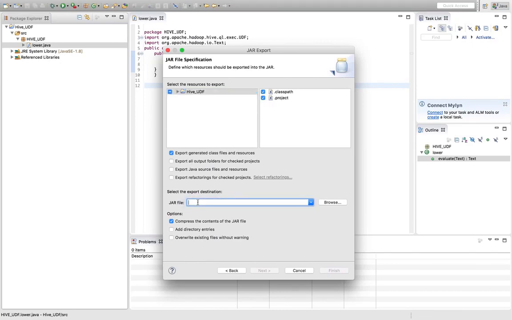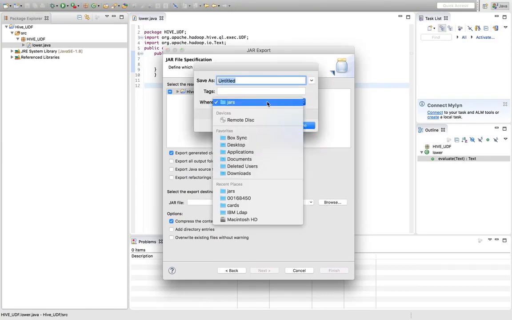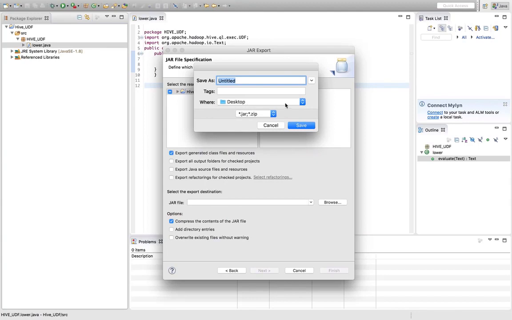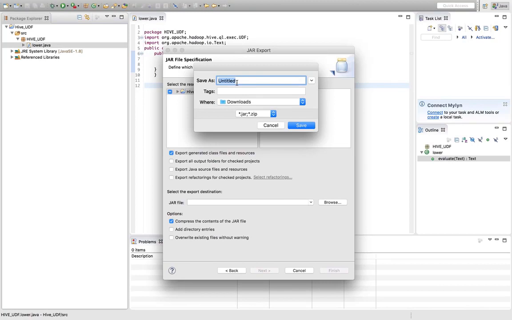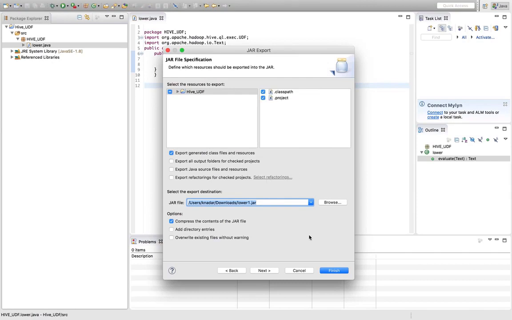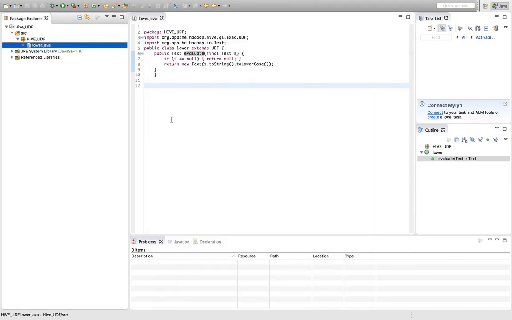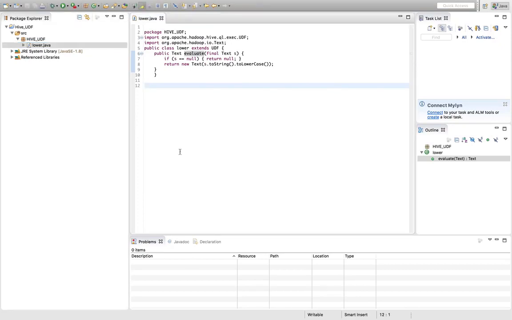And just click on this jar file location. This is the location where you would like to save your jar files. I'm just saving it in, let's say, downloads, and naming it, let's say, lower one.jar. Once this is finished, we have the jar file in place. Just move that particular jar file which has been generated to one of your cluster nodes which has a Hive client installed in it, right?